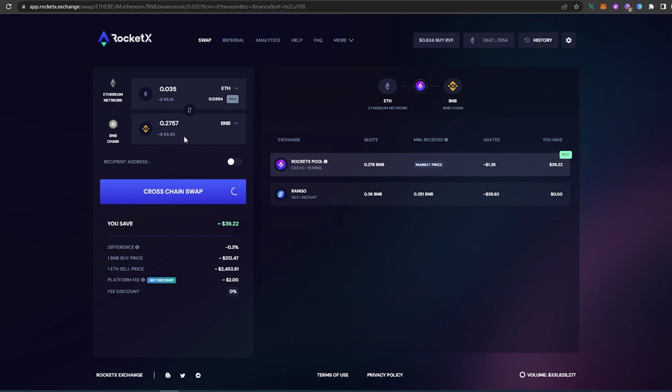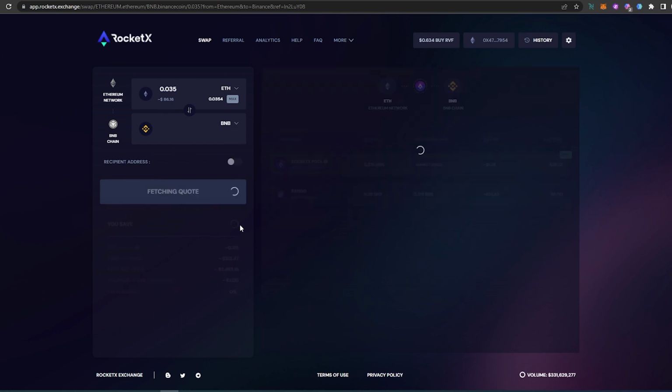I think it's actually going to take a little bit more. Plus, it's going to take a $2 platform fee, so you have to calculate that. It's also going to state how much you're going to save. So it's stating that you're going to be saving almost $40. I'm not entirely sure if this is 100% accurate, but with Rocket X, I think they have the cheapest fees and the best and easiest way to swap, because they work with so many different DEXs. So basically, this is going to be an all-in-one platform.